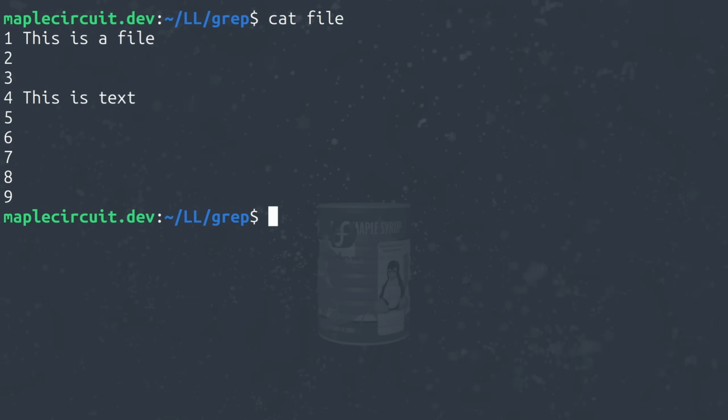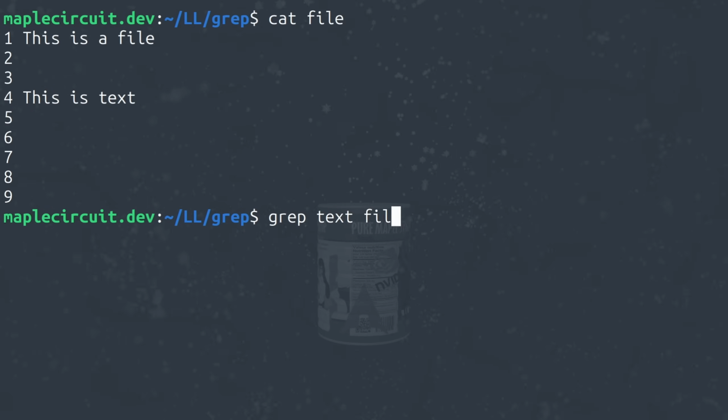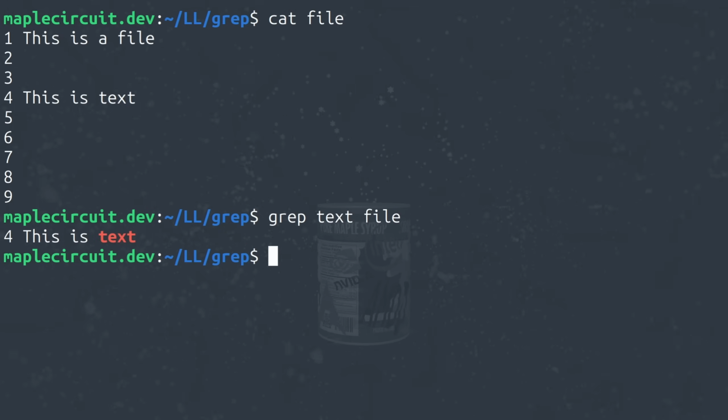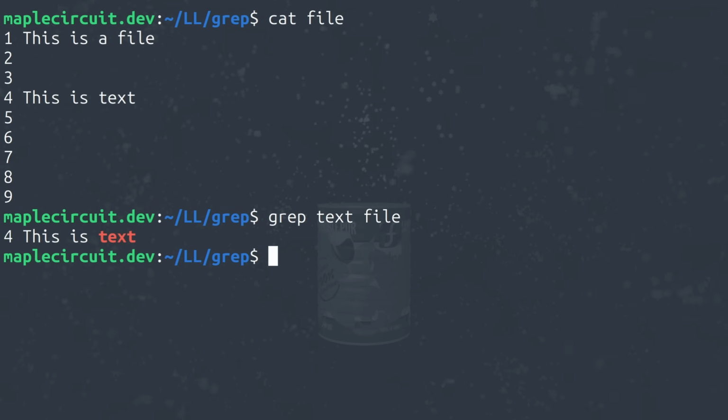There are three ways that you can use grep. The first one would be the standard way, where you would start with the grep command. After that, you put what you want to search through your file, and after that, the file that you want to search from. That way, it will give you the results. So we see in our case, it gives us the full line that contains the word text, which is line number 4.